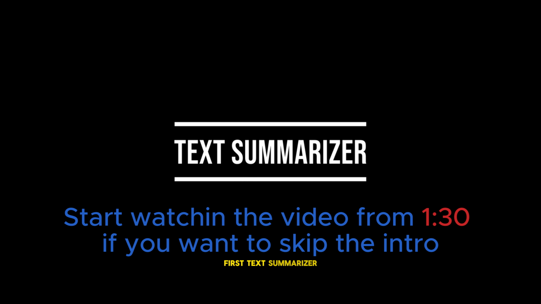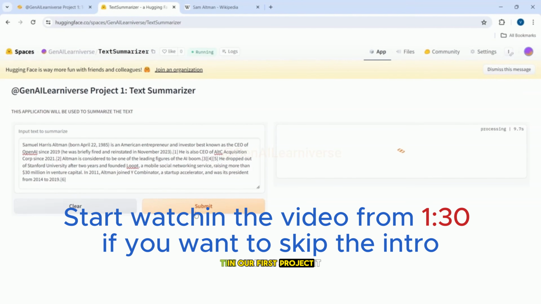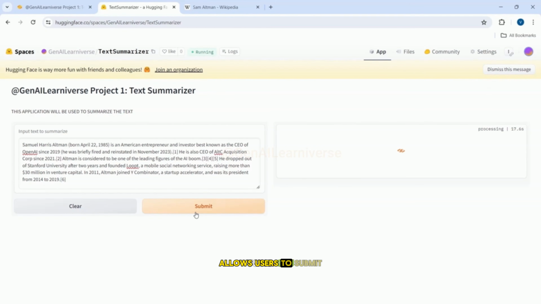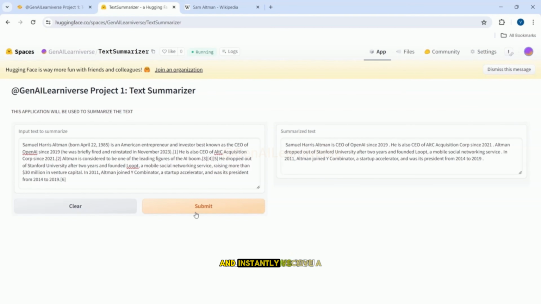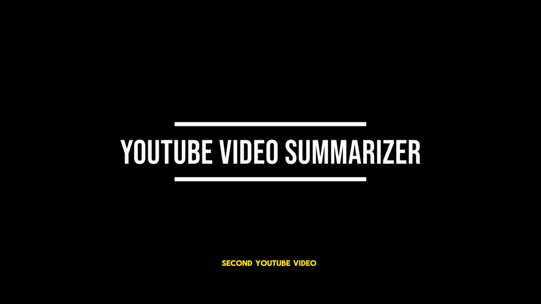First, Text Summarizer. In our first project, we utilized the DistilBART CNN model to develop a text summarizer. This handy tool allows users to submit long pieces of text and instantly receive a concise summary, simplifying and speeding up their information intake.